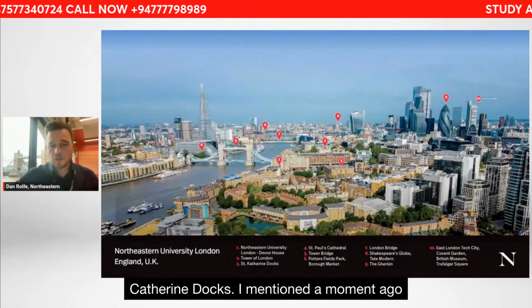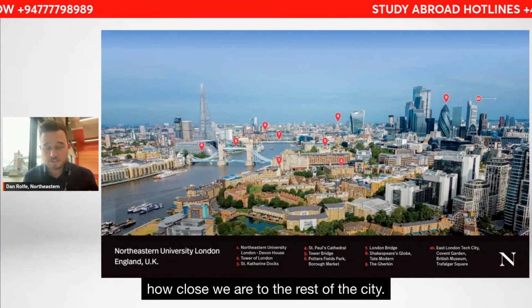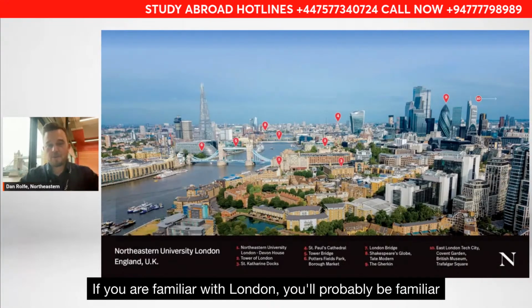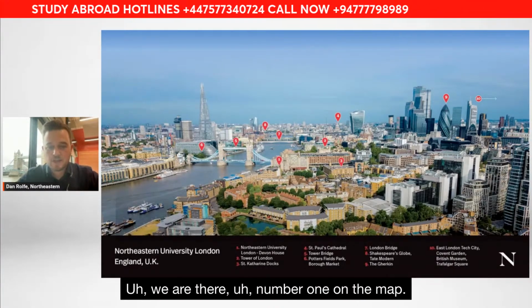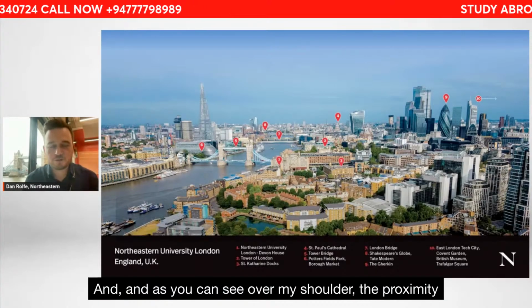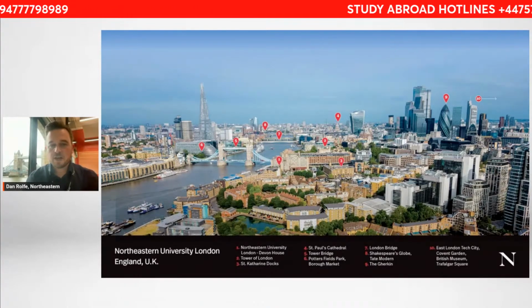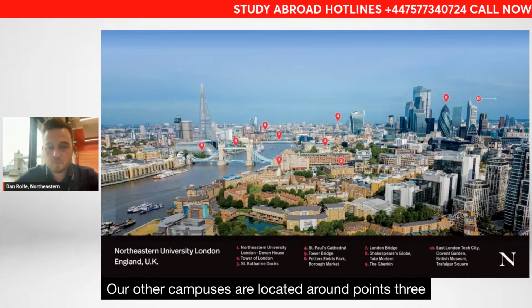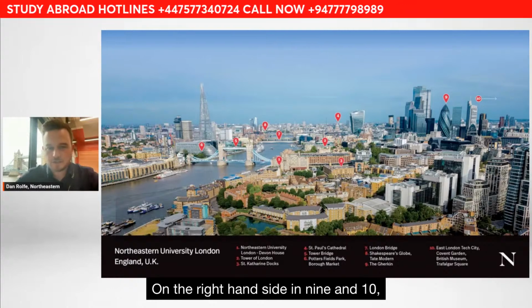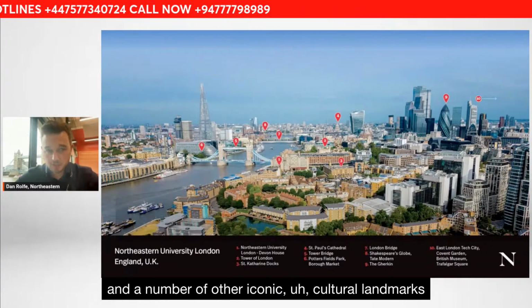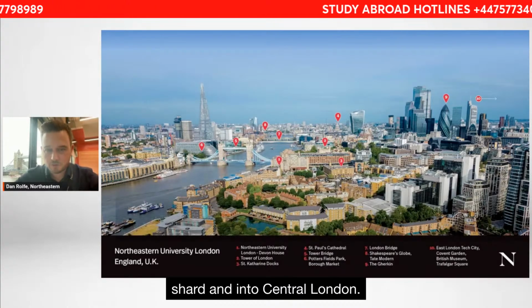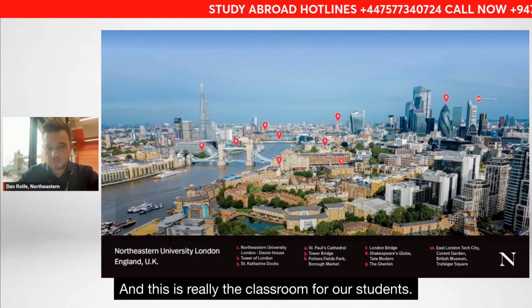I mentioned a moment ago how close we are to the rest of the city. We are really here in the heart of it. If you're familiar with London, you'll probably be familiar with this landscape already. We're there, number one on the map. You can see, as I mentioned, and as you can see over my shoulder, the proximity to Tower Bridge and the Tower of London. Our other campuses are located around points 3 and 2 on the map there. And then you've got the city over on the right-hand side in 9 and 10. And a number of other iconic cultural landmarks that you can see in the background over towards the Shard and into central London. And this is really the classroom for our students.